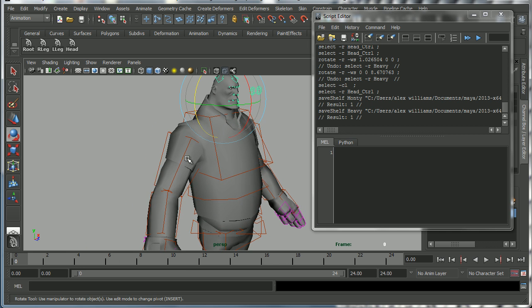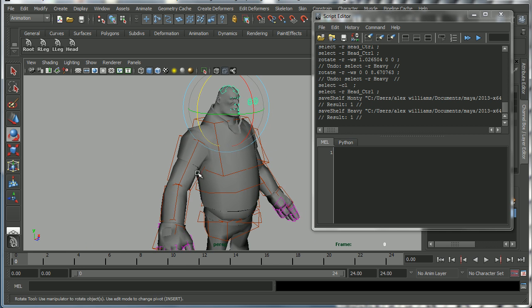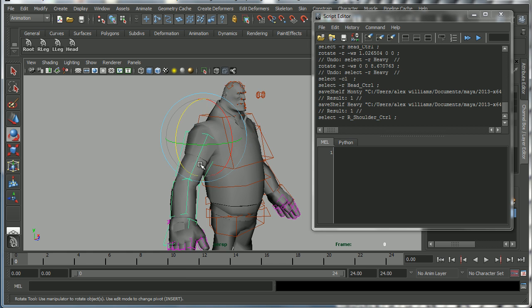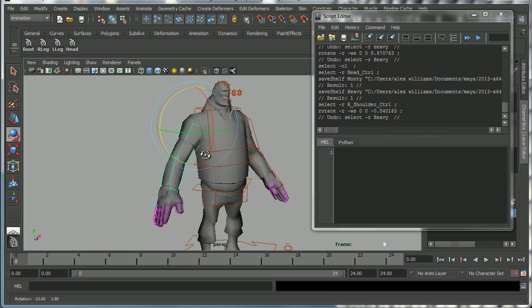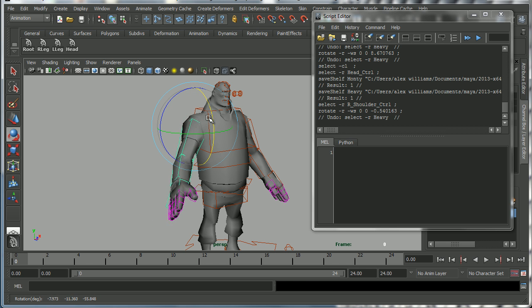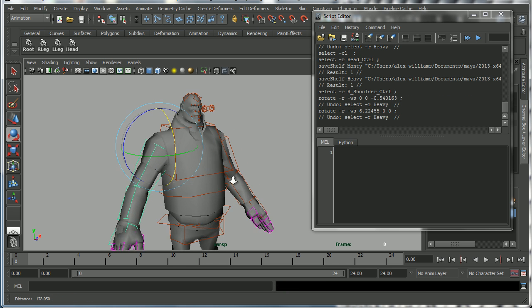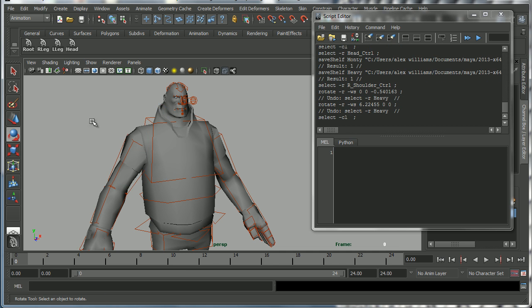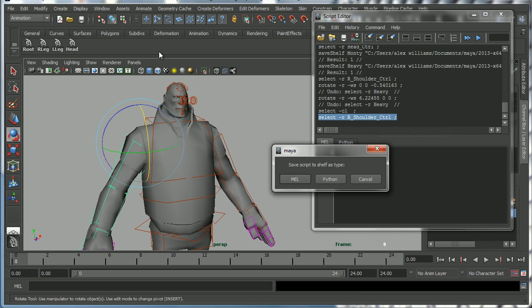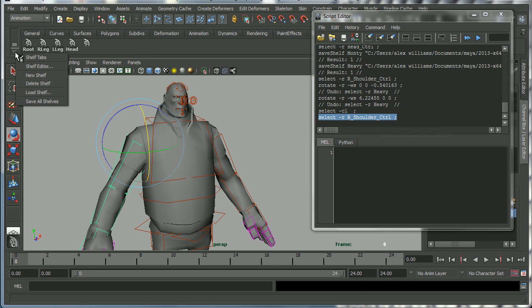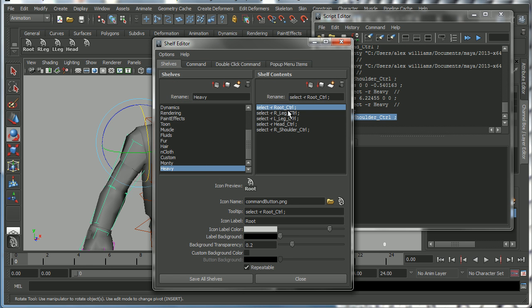Excellent. Okay, so now we're going to have to deal with his arms, and here we're going to want to use these controls here, which allow us to move his arms back and forth. So I'm going to select that one, and that's called the right shoulder. So I'm going to drag select that, middle mouse drag, save it as a mel, shelf editor, select it.